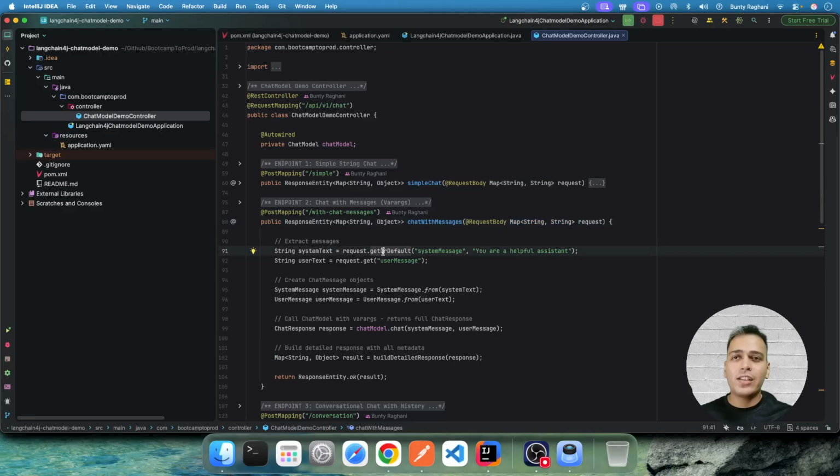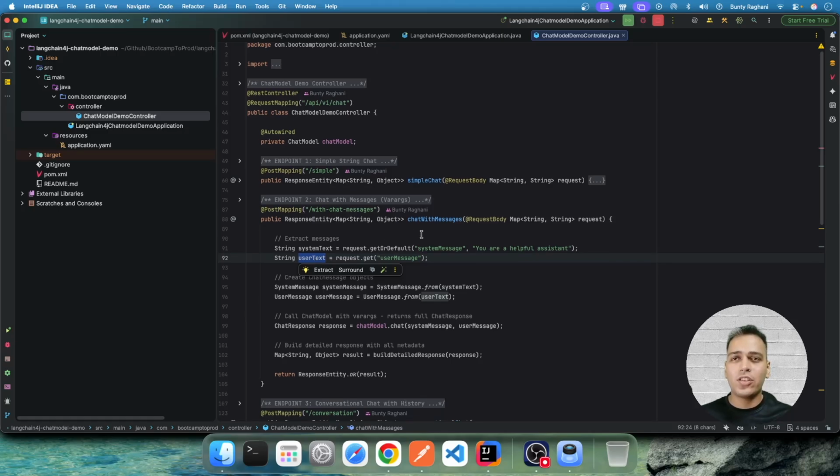For extracting the system message, we are calling getOrDefault by specifying the system message as the key. If the user has sent the system message, it will be extracted. If the user has not sent the system message, this default value will be stored here. For extracting the user message, we are making use of the user message as the key, and then mapping it here. Once we have the system text and the user text, we need to create the system message object as well as the user message object.